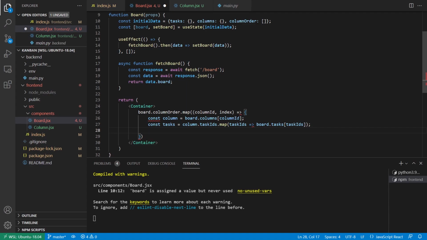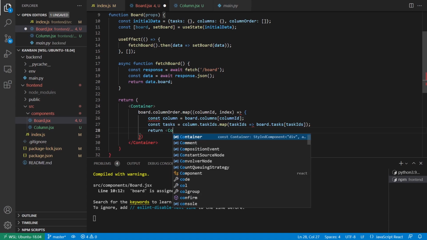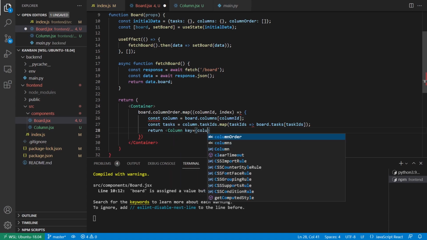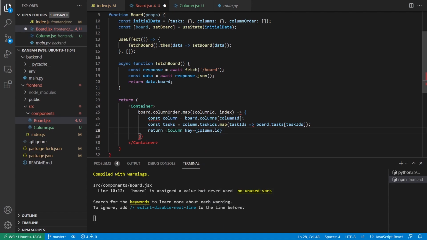So once I have these two things for the column, so I have the actual column and I have all the tasks for that column, I can return the column component. So column that I just imported, and I'll give it a key of column ID. So column.id. I'll give it the column that I just retrieved. So column like that, the column object. I'll pass the tasks for this particular column. And then I'll pass the index as well. Because like I said, I need this for the drag and drop functionality.